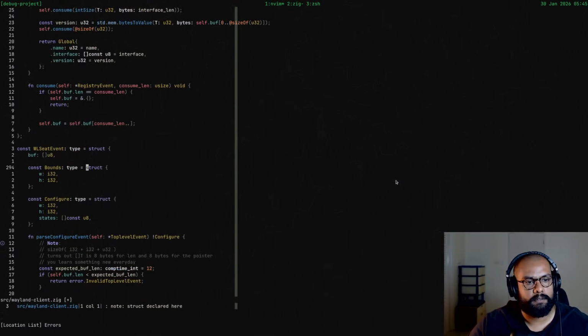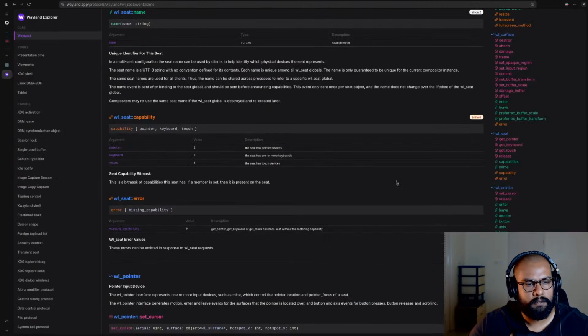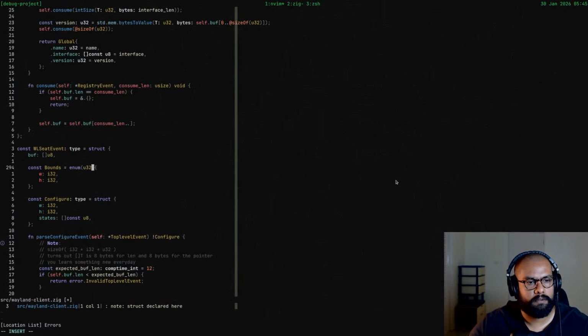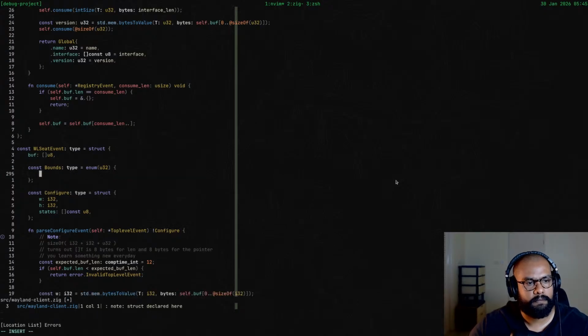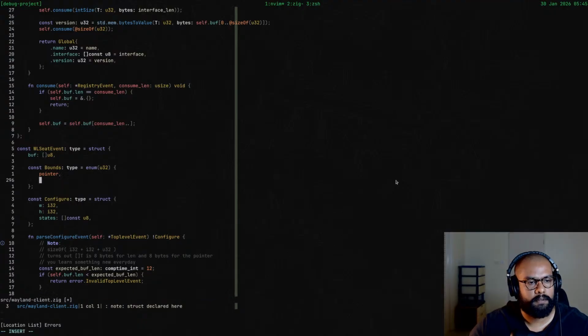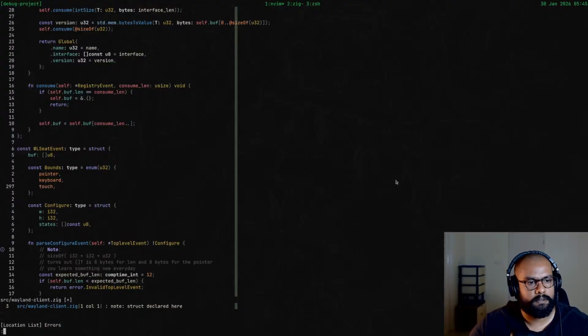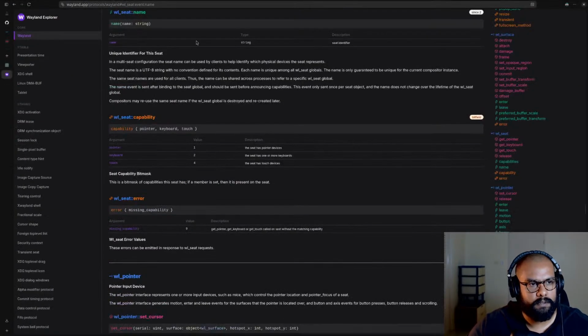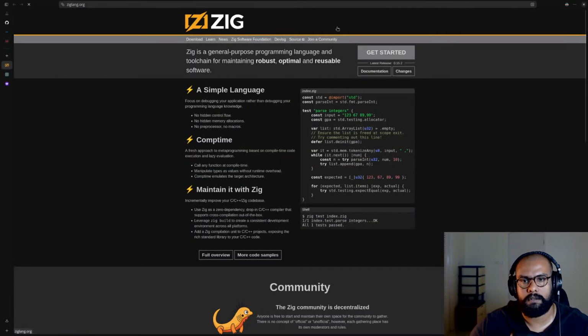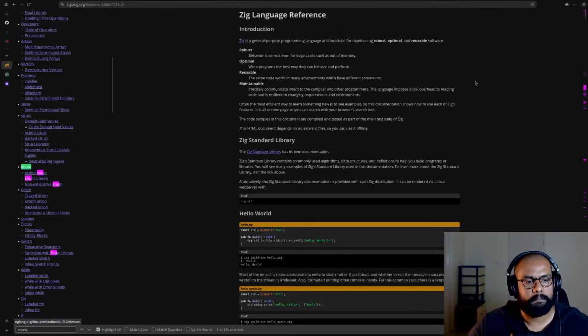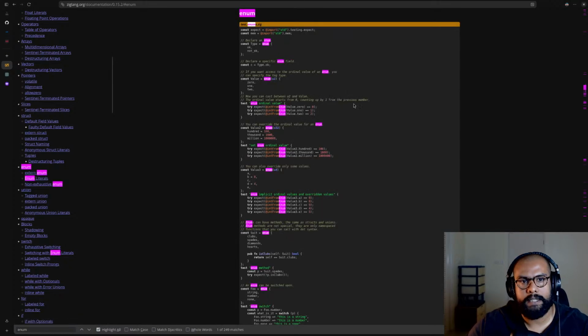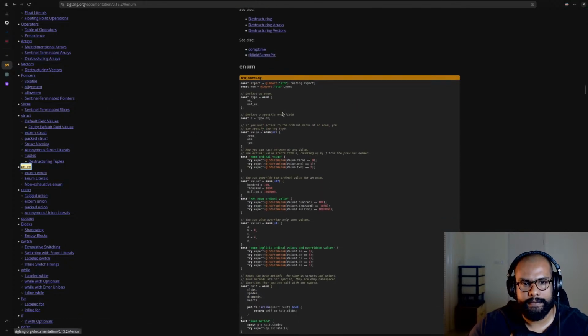So let's make this an enum. I think u32, if I'm not wrong. Pointer. Keyboard. Then touch. Guess that's how you declare enums, right? It's been a while. Enum. Enum. Yeah.